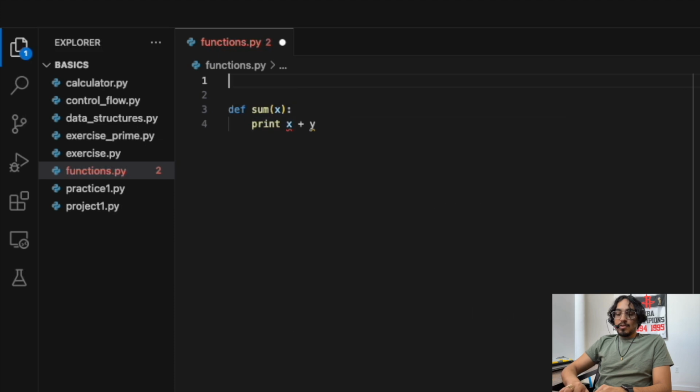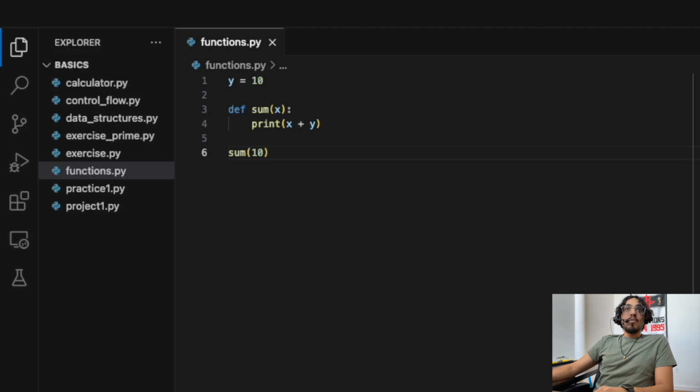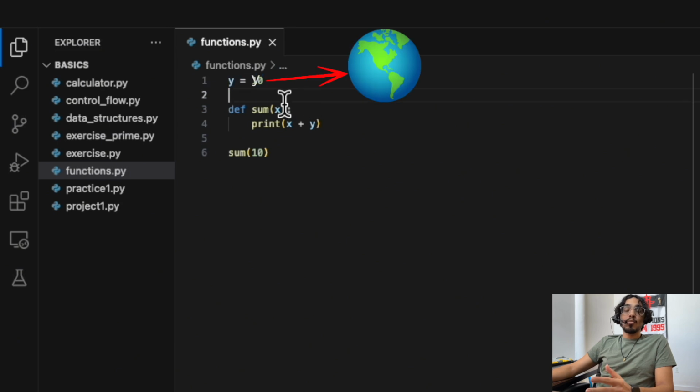Now up here we will say y equals 10. Oh, I should put this in parentheses. And then we'll call the function and we'll give it a value of 10. Let's run it and see what happens. There we go, we're given 20. Now this is because when we wrote our y variable out here, it's defined as a global variable, and we're able to access it within the function. Global variables basically mean any function, line of code, class, whatever, is able to access it.